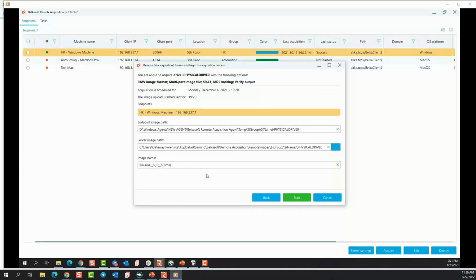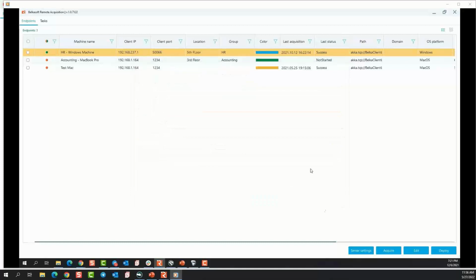So this is kind of your, hey, check your settings. This is what you chose to do. You wanted a raw image format. You wanted it multi-part. You had SHA-1, MD5, and you wanted to verify output. And then you would select start. Now I'm not going to do this, but that was basically a walkthrough of how that's done.